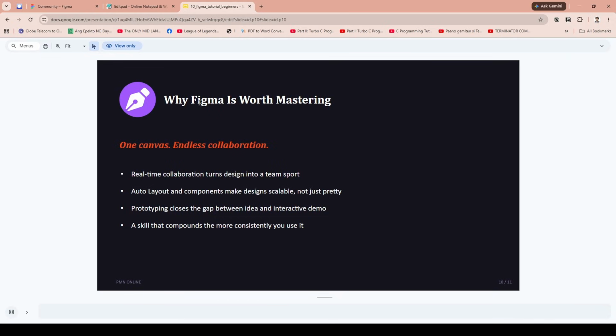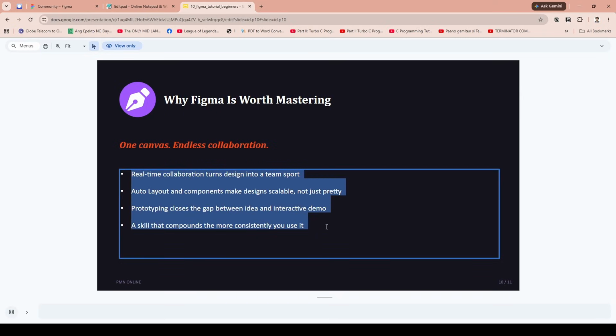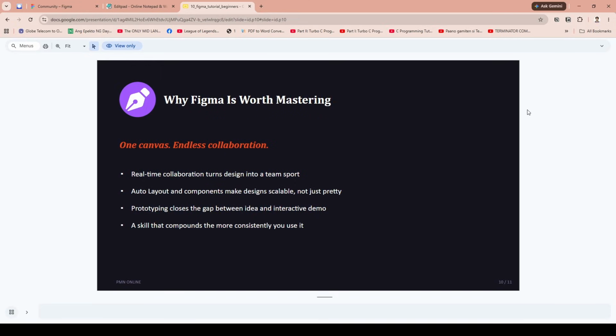Finally, remember that practice makes perfect. The more you explore Figma's features, the more comfortable and creative you'll become. Use these tools to experiment, push your design boundaries, and stay ahead in the rapidly evolving world of digital design.